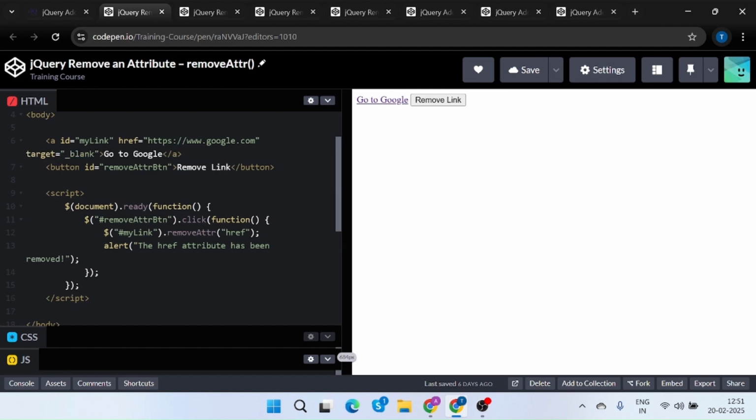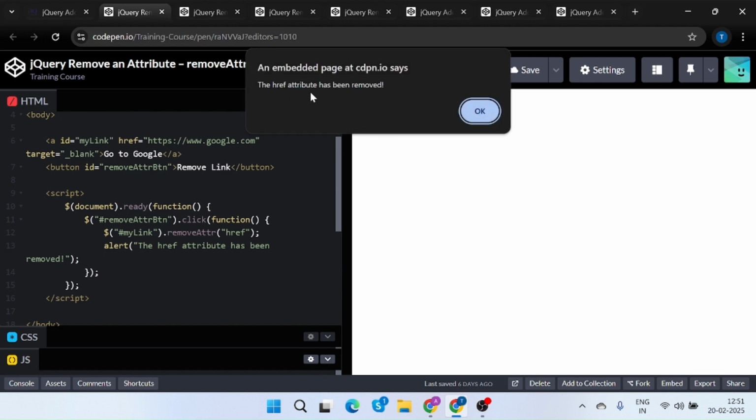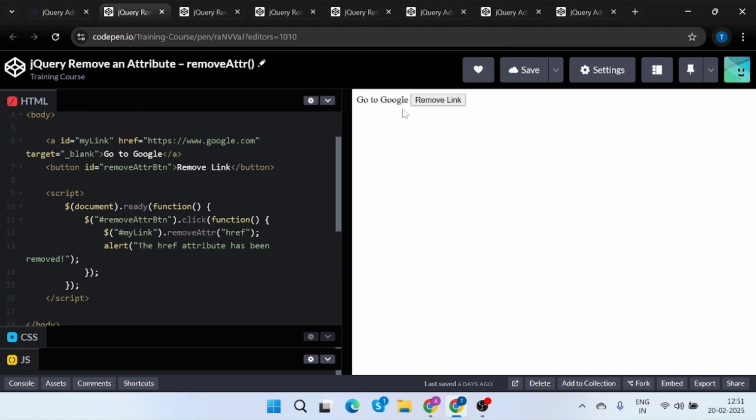When I click on this button, it removes the link functionality, making it unclickable. Now when I click on this button, you can see the href attribute has been removed. You can see its text is now normal text.